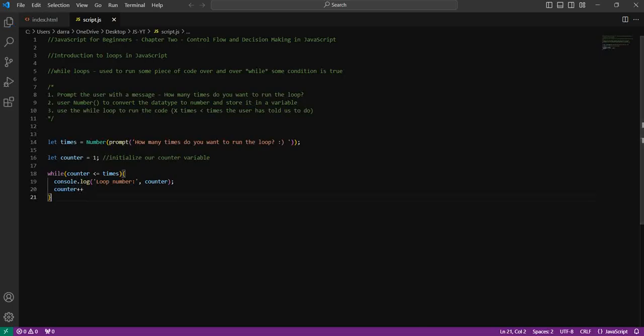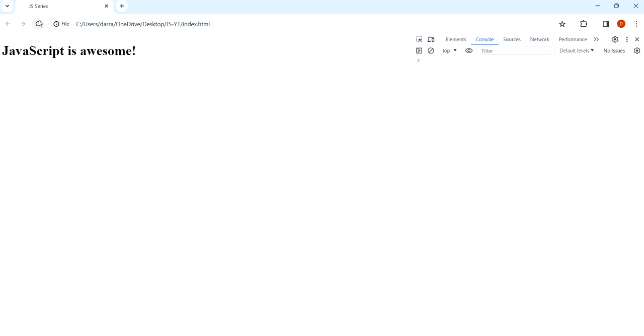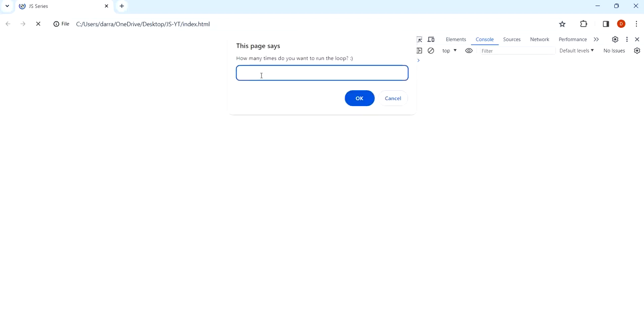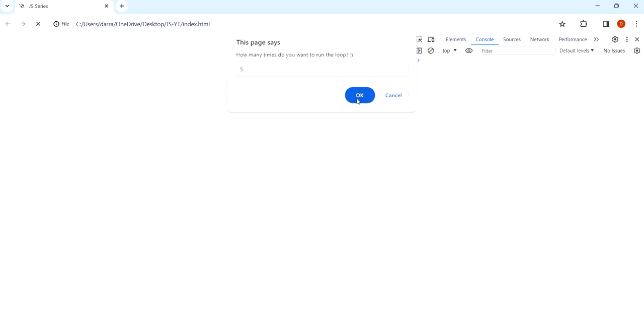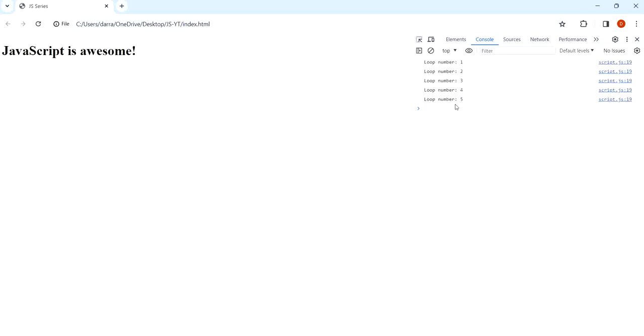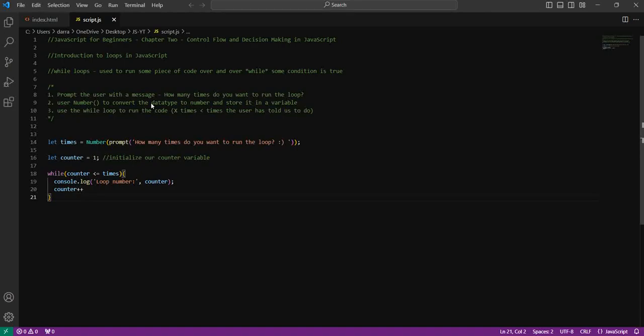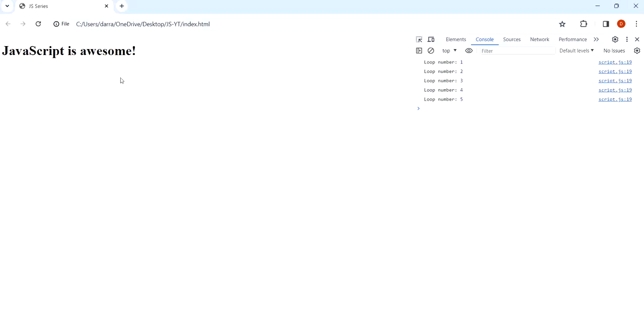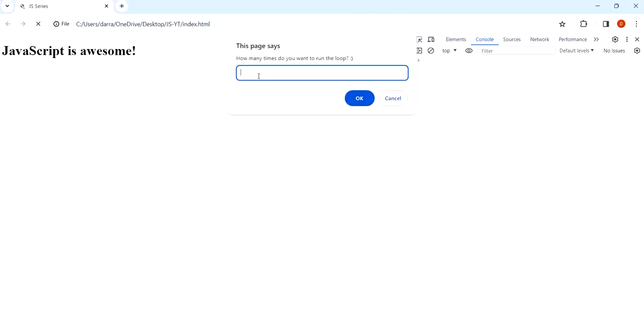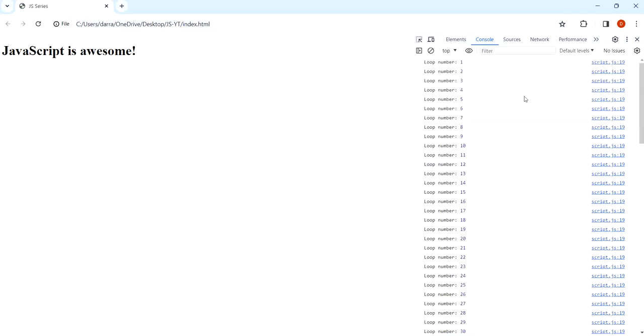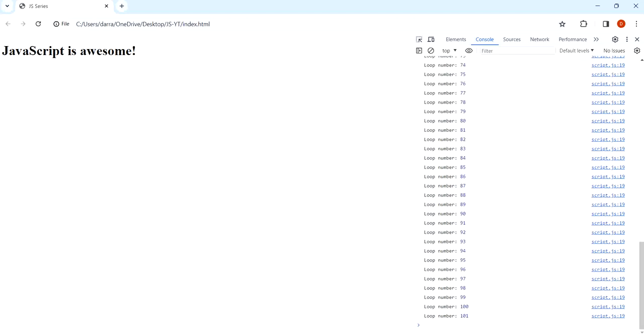Prove that to you. Let me just save and refresh. How many times do you want to run the loop? Let's press 5. So we get 1, 2, 3, 4, 5. So the loop ran 5 times. We can also put in a bigger number if you wanted. For example, if the user wanted to run 101 times, let's have a look. And there we go. We've ran the loop from the number 1 all the way up to 101.